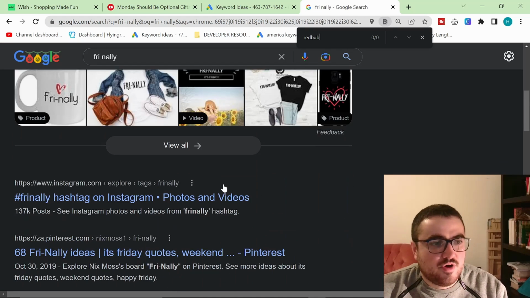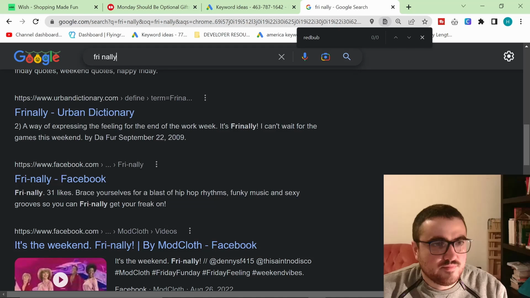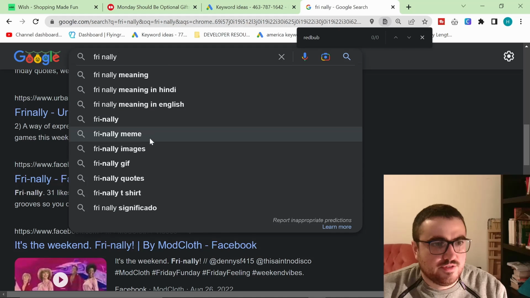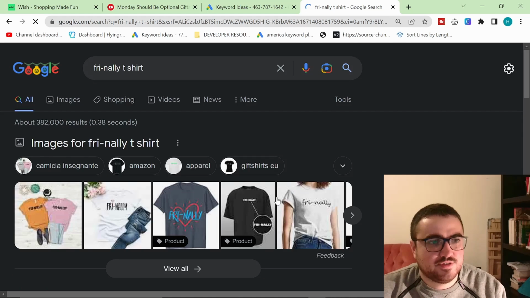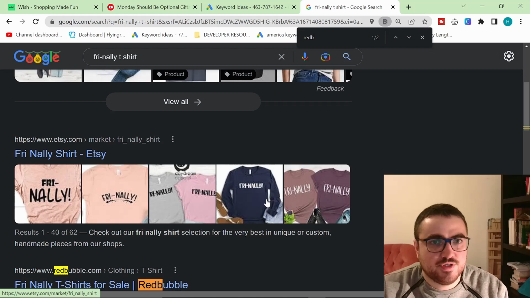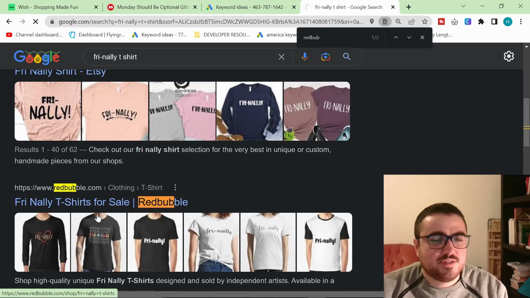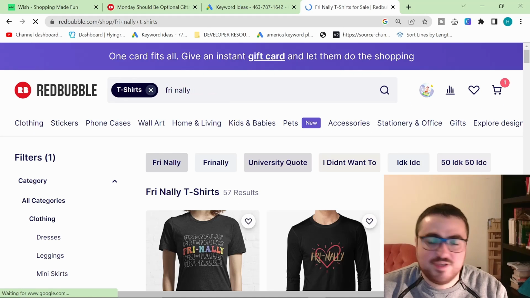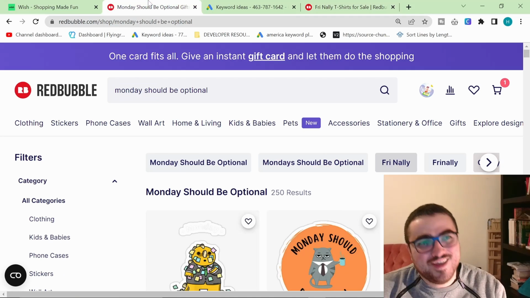Redbubble does not appear to be here. Finally, t-shirt. Yes, it does have the keyword t-shirt here, which is exactly what we want. Let's see how many results this has. 50. You are kidding me. Okay, so why does this work so well?